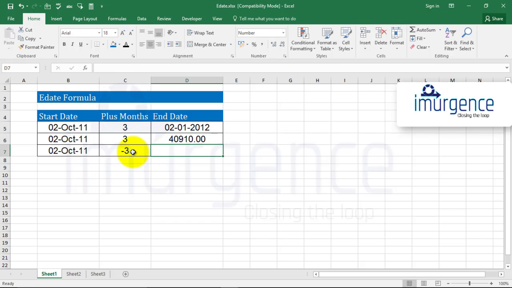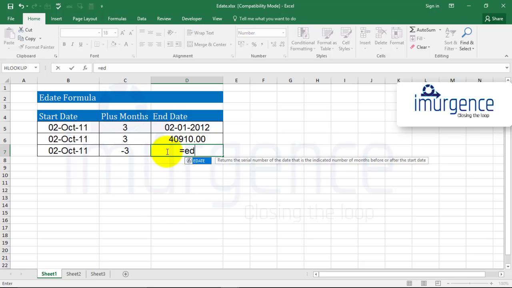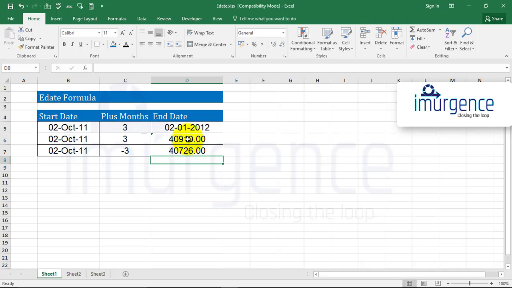Again, you can even have a date prior to your start date by using the minus symbol: equals EDATE, choose this date, the start date, and choose the month. Over here, though I have written plus, you can also go minus. So the answer would be a date prior to the start date. We can convert them, we can use the Format Painter to convert the formats. So this is the date in July.